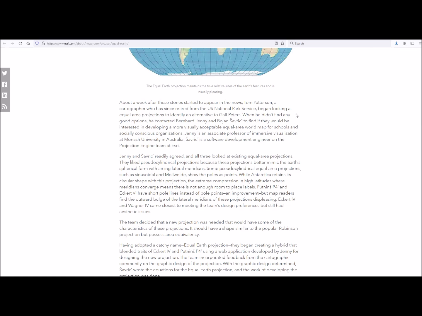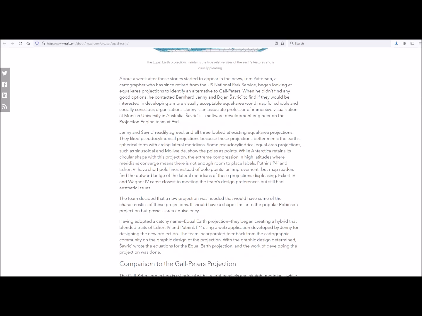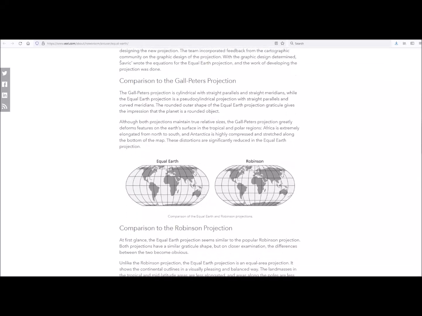When he didn't find any good options, he contacted Bernard Jenny and Bojan Šavrič to find out if they would be interested in developing a more visually acceptable equal area world map for schools and socially conscious organizations. So you can see here that we're moving now into the realm of politics and how the visual image of the map is being chosen based on social and political ideas. So these guys are engineers at ESRI, by the way. And they developed something they call the Equal Earth map.